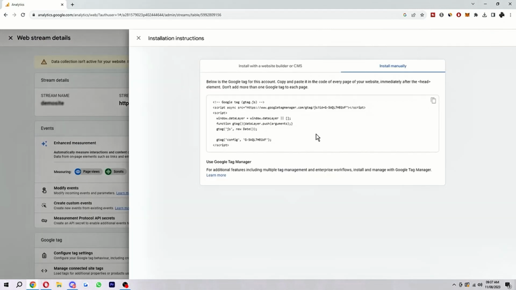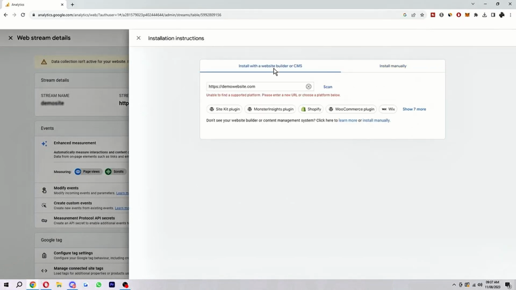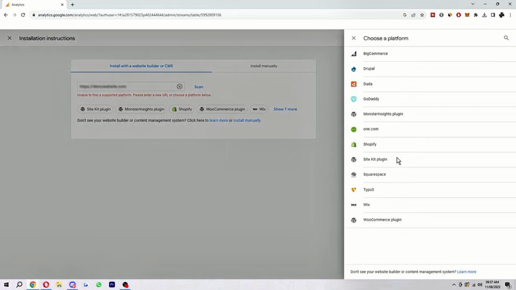Next, you will need to add the tracking code to every page of your website. If you're using a website builder or CMS, select your platform and follow the provided instructions for installation. Once the code is installed, your site is successfully added to Google Analytics.